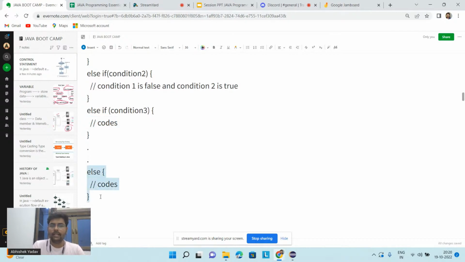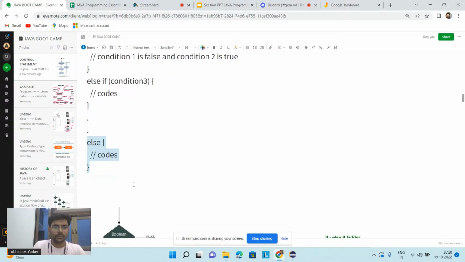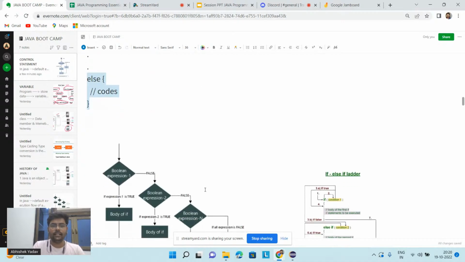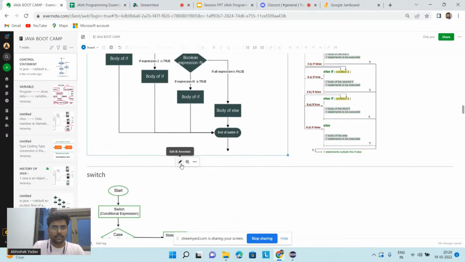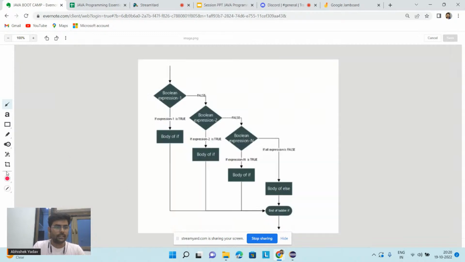And this is my else part. Okay, this is my else part, and this else is optional also. It depends on the use case. So here let's take one example and then you will get the clear picture. But before taking the example, this is the diagram here. Let's discuss this diagram. Okay, let's try to visualize what happened here.